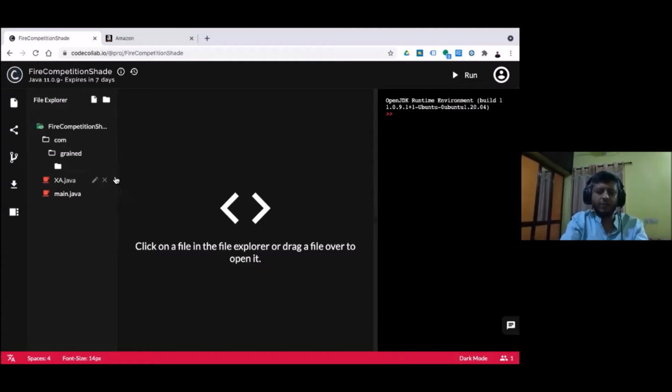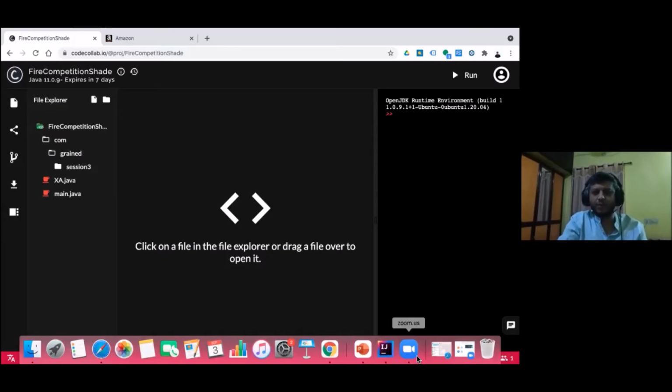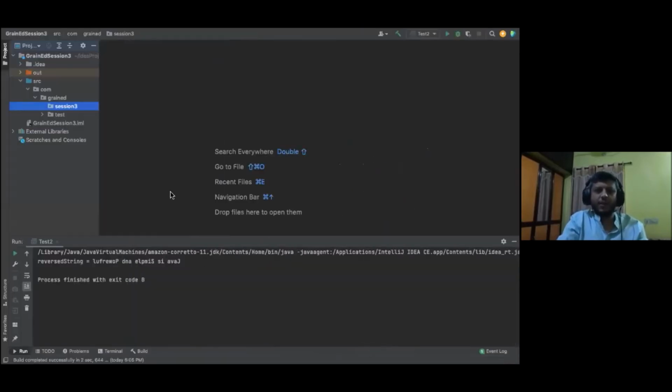Eclipse, Visual, what was the name? Somebody else was using an IDE from Microsoft. So this should be available in all these IDEs. Or you have to manually go ahead and create the directory structure like this, session3. So this was easy for me when I created it from here.